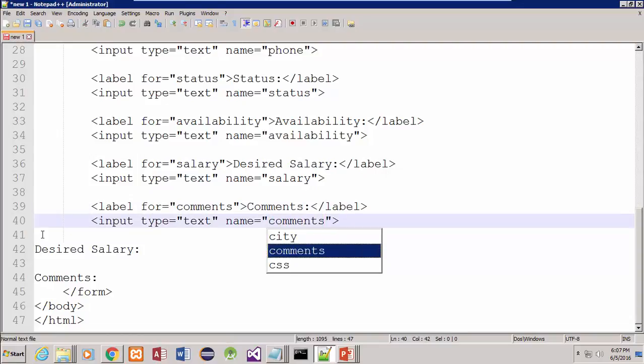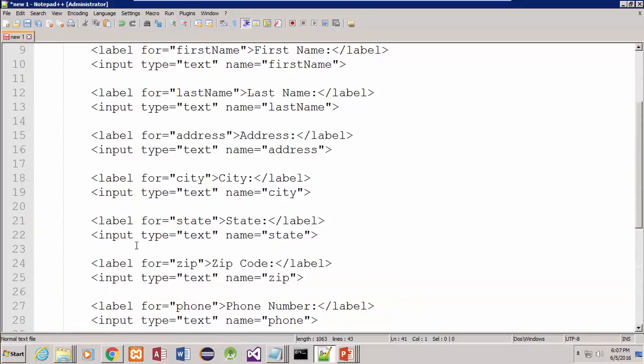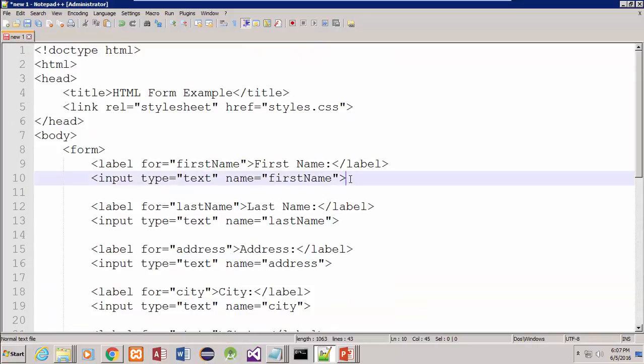All right. Now that's the first round of my form. I do want to fix it a little bit. I want to make sure that between each one of these, I put a line break.